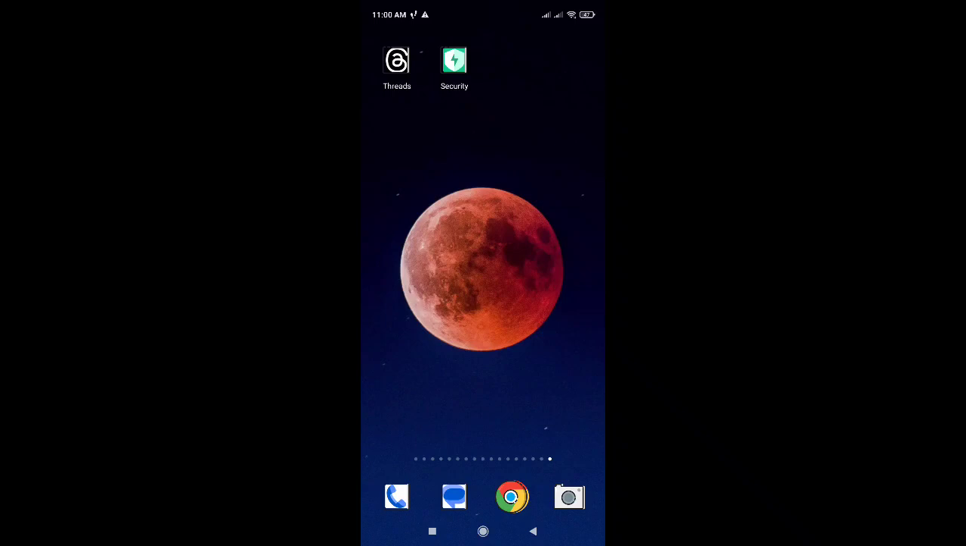Hello, in this video I want to show you how to use Bluetooth in XIAOMI Redmi Note 10 Pro.